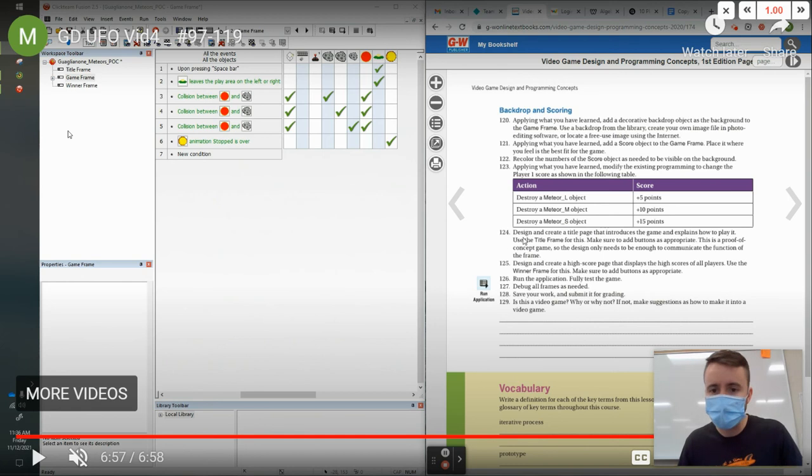Then you need to design and create a title page that describes how to play it. There needs to be a title frame of some sort. Make sure there's buttons that work. And then after that, you need to design and create a high score page that displays the highest scores of all the players. So it makes sure that you can keep track of who gets the highest score. And use the winner frame for this. Make sure to add buttons as appropriate. Run the application and test the game.